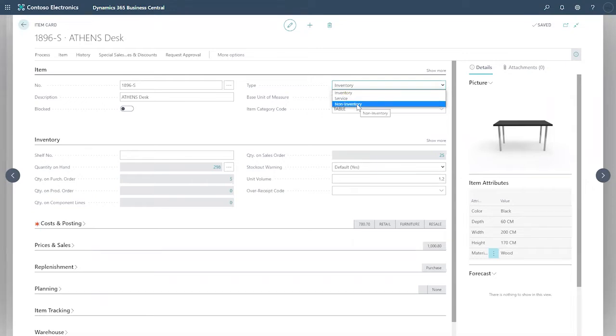And as well, we're going to present non-inventory. A non-inventory type of item is something that you can purchase and sell, but you are not going to be able to count it in your inventory. This might be most of the time related to paper, office supplies like markers, pens, and so on. So as well, you can create that.